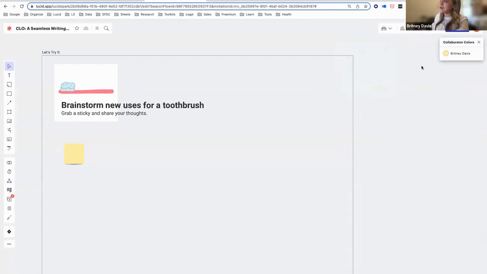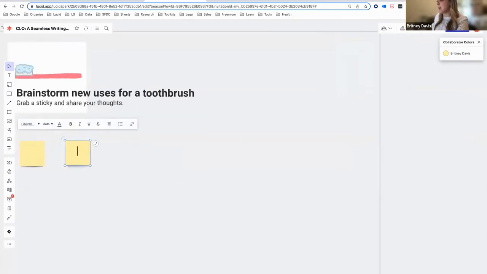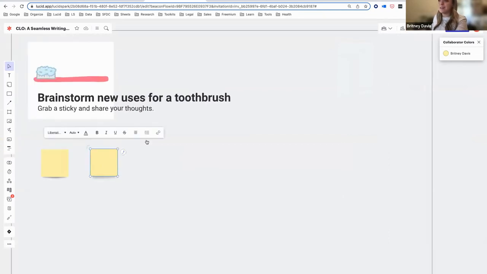So that means as you come in, you'll be assigned a color. You'll come over to the left-hand side, you'll drag out a sticky note and just go ahead and start typing. What are some uses for a toothbrush, some creative uses for a toothbrush that we could have? So let me put this in the chat now.